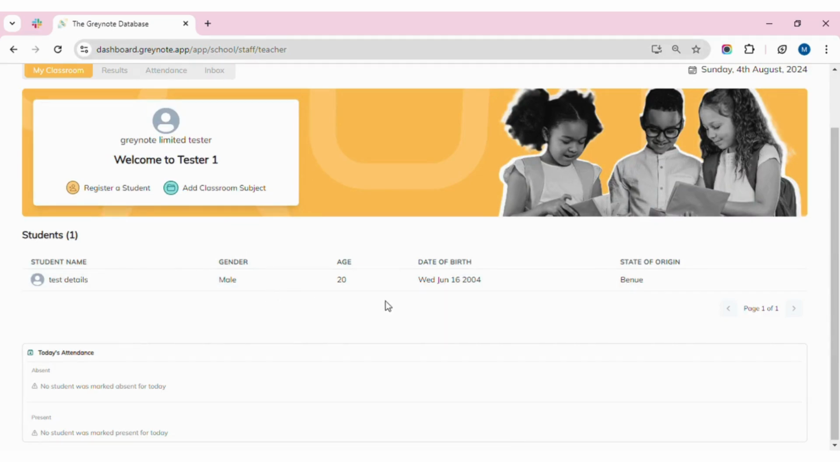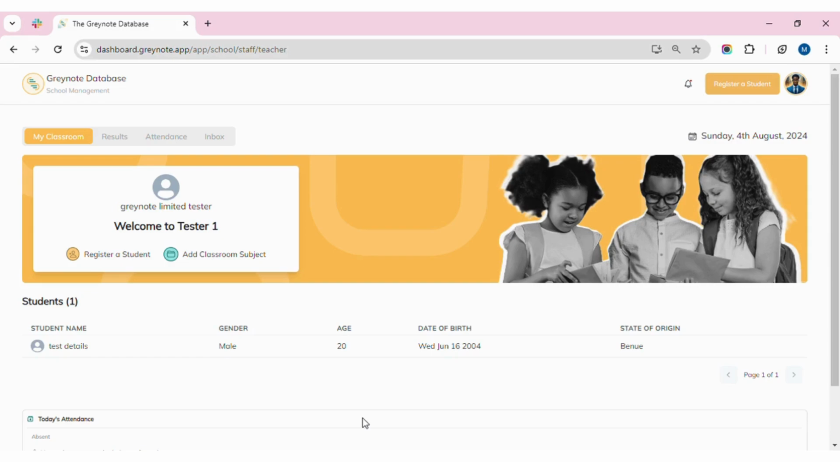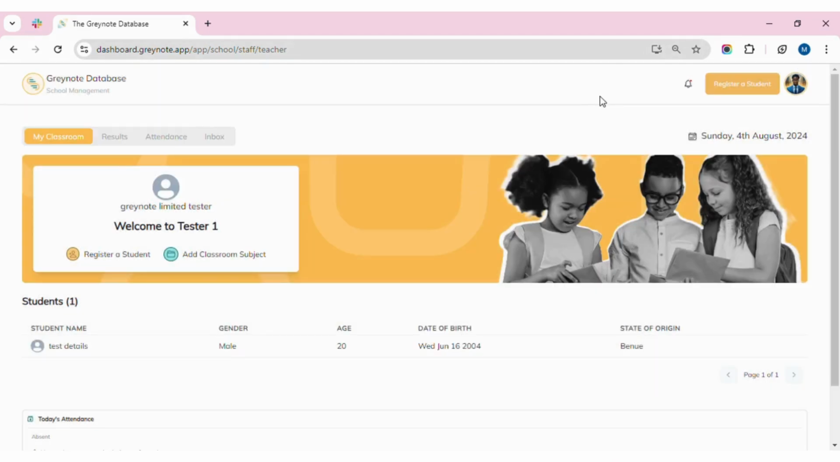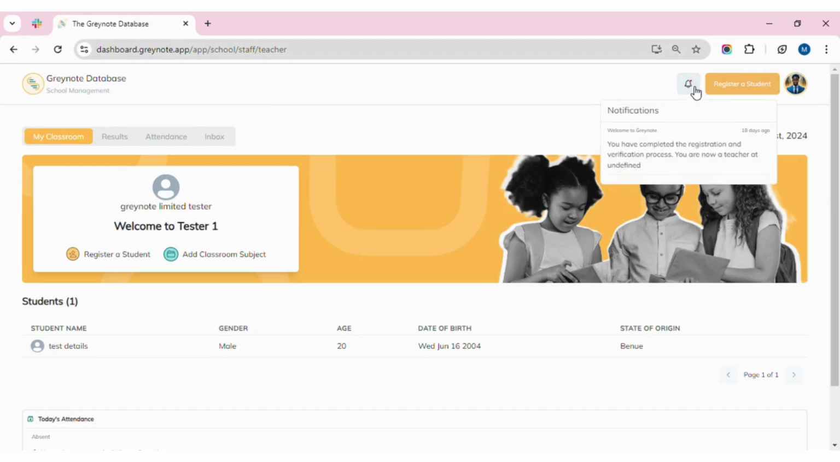A list of all the students in a classroom with some basic details is also found here. Just below this list is the attendance for the day. There is also a Register Student button at the top right corner of the dashboard. A notification button keeps the teacher informed on relevant information and actions within the app.